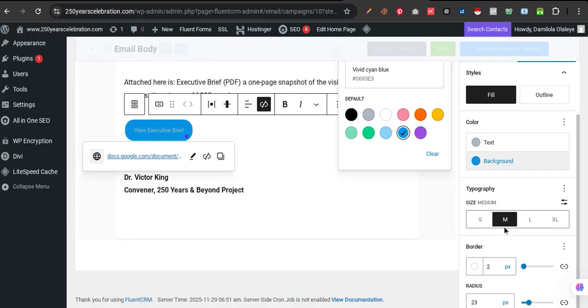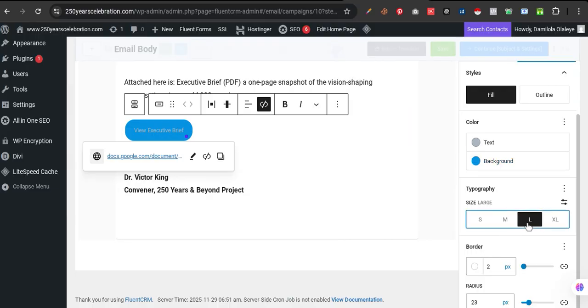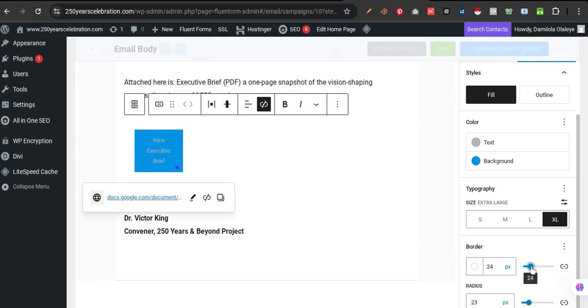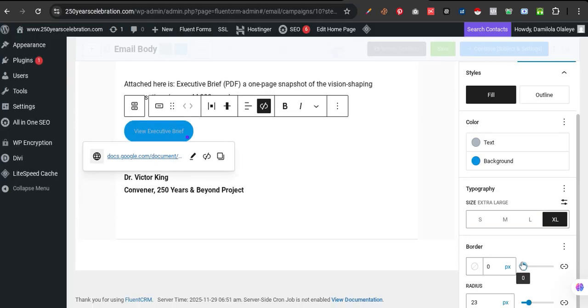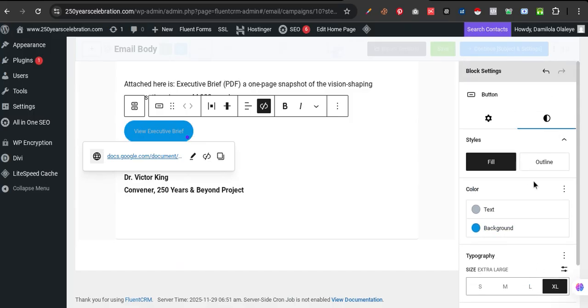And the typography, that is how big the text is, you can change it to large, extra large. That depends on you. Then for the border, you see how it is now. This 24 and this 0. So the border radius, how sharp that radius is, and the likes. You see it now. See the difference there now. So that is that. Then that is the view.